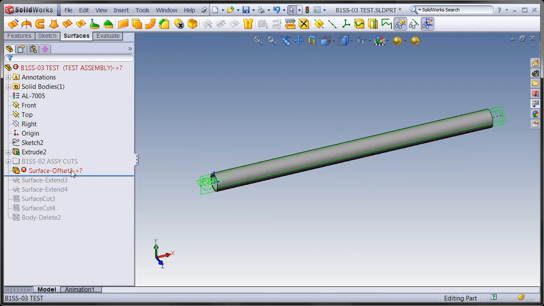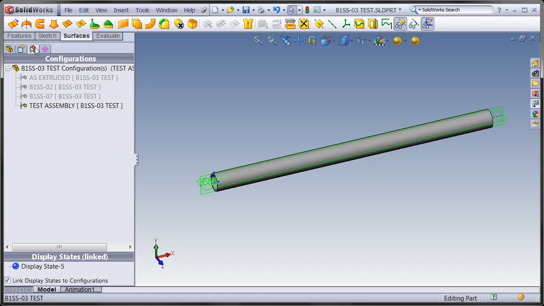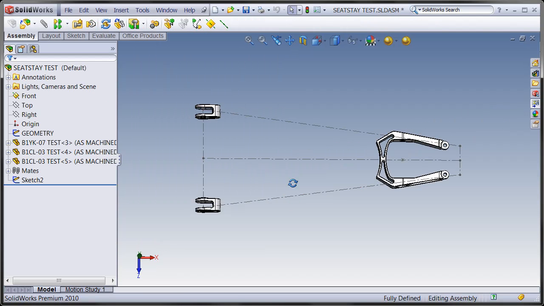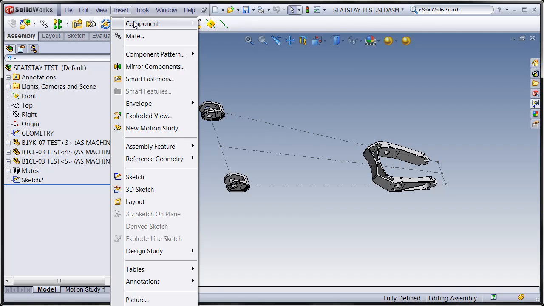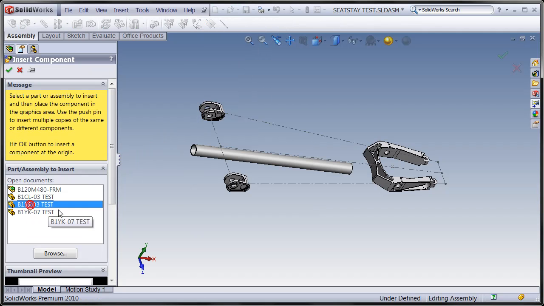I gotta get rid of something here. Hold on for a second. Bear with me. There's a bunch of configurations in there. I'm going to do the as extruded. This part is used in multiple assemblies, and I'm going to introduce this as-extruded part in my seat stay assembly. So now I'm going to insert component, existing part, and that will be the seat stay.